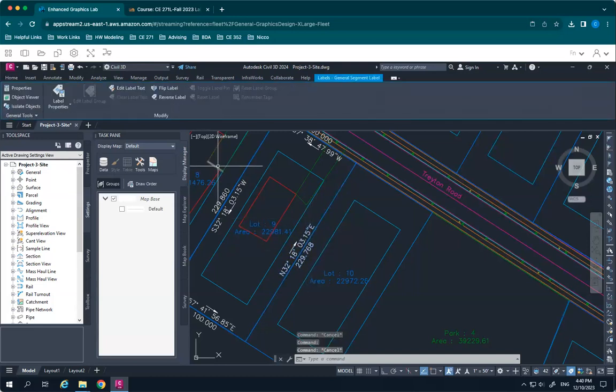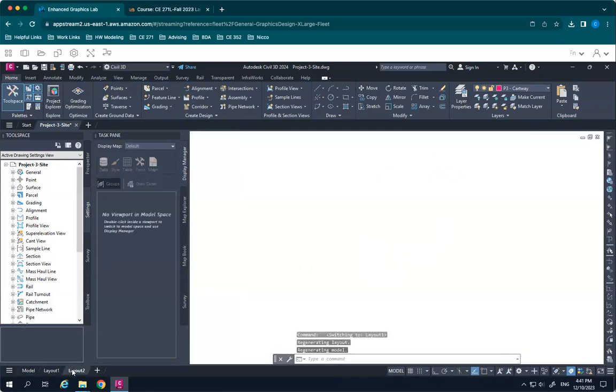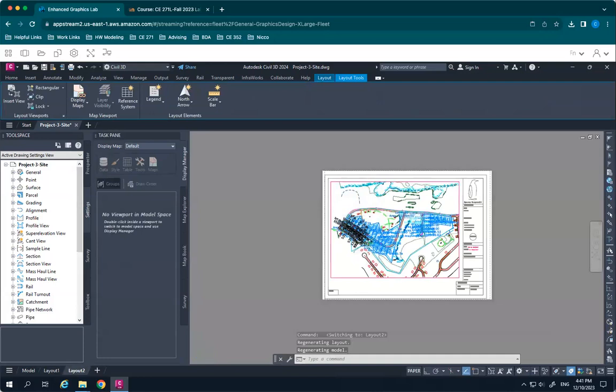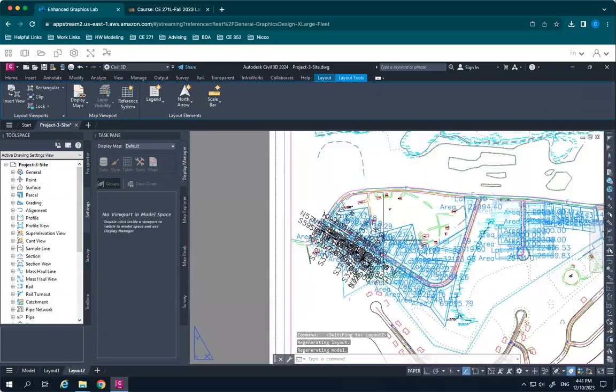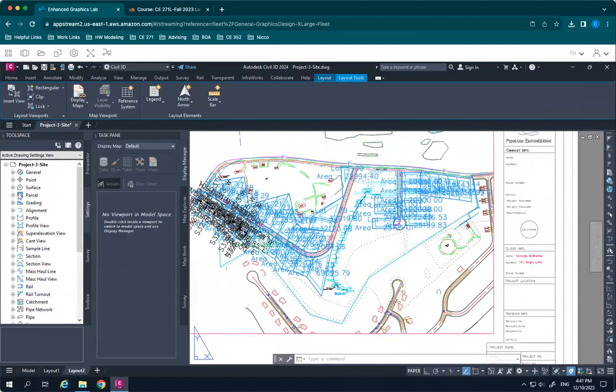So what I am going to do is under settings, let's start with the parcels here. Let's go to layout 2. We got layout 2 here. We want to change the size of those lot labels. We're going to go to settings, then parcels, and under parcels, we're going to go to label styles. When we're labeling those lots, we're not labeling lines or curves, we're labeling areas.